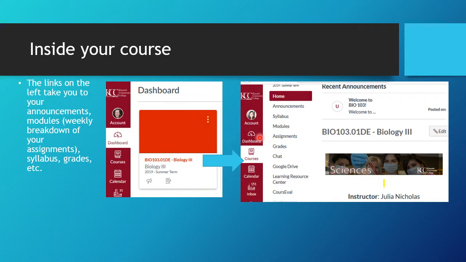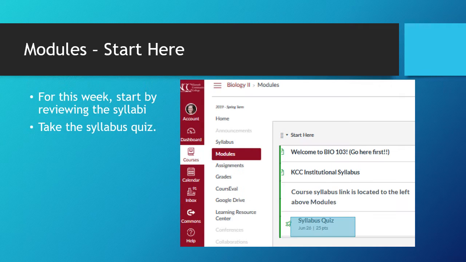Modules has all of your course content in it, and we'll go over each of these in detail in the coming slides. Assignments has a list of all your assignments. Grades is where you can go to check out your grades. There's also a chat feature if you want to chat with other students in the course, and some other features here as well. So let's go over each of those in detail next.